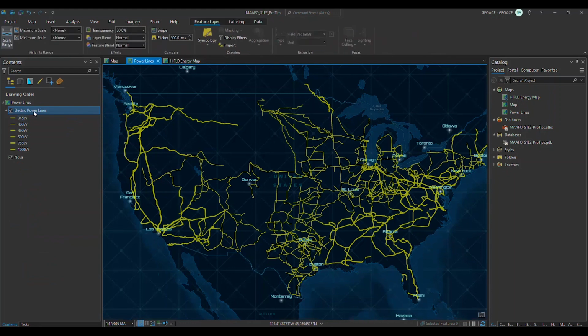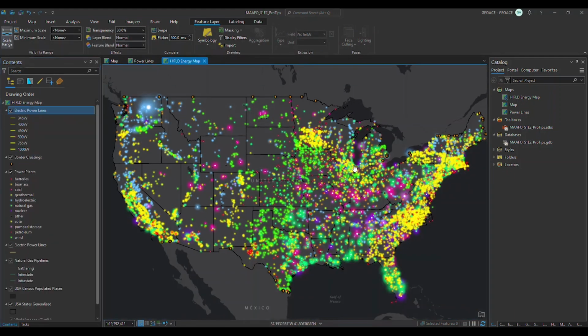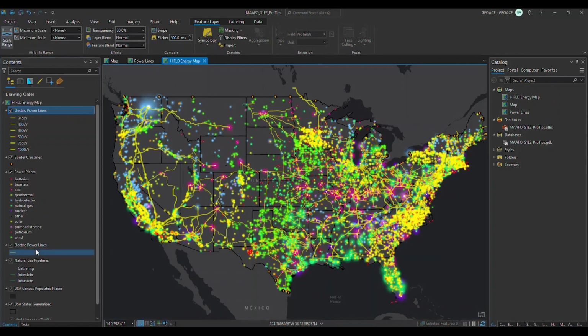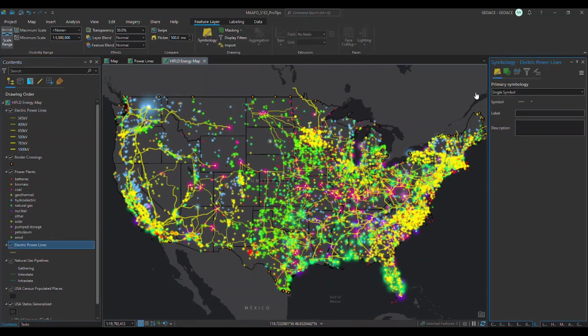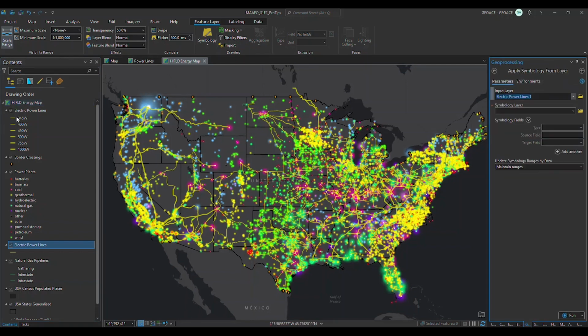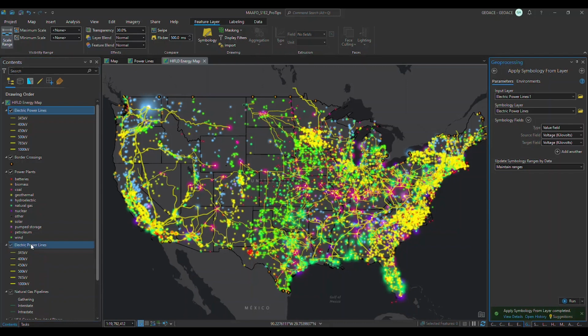Here we have the layer power lines that we used earlier. I'm going to drag it onto this map. I want to change the symbology of these power lines here, so I want to open the symbology pane. Click up here on the right, Import Symbology. I'm going to grab this layer here that we just added, add that as my symbology layer, and click Run. This matches the symbology to the one that we added.